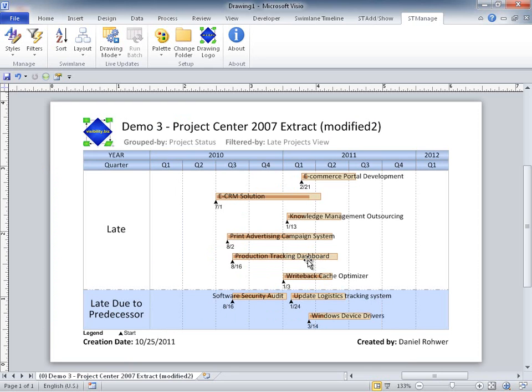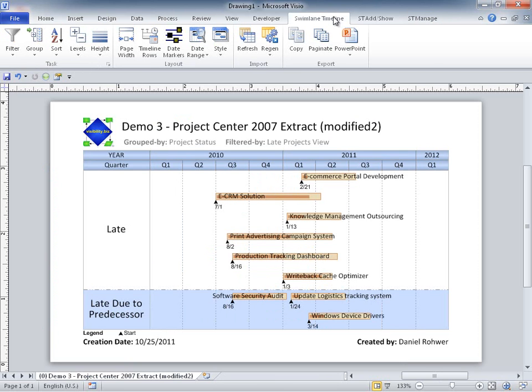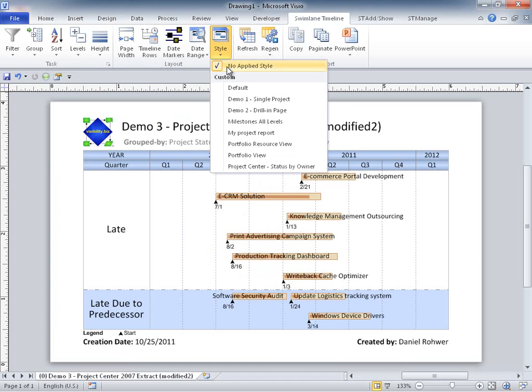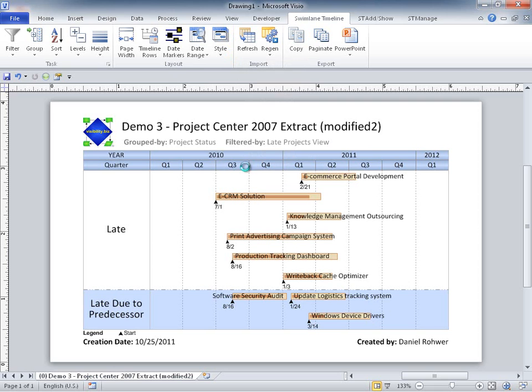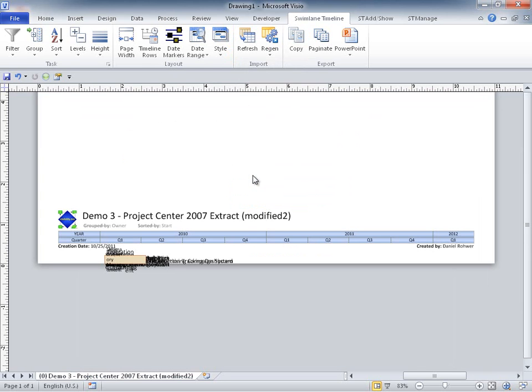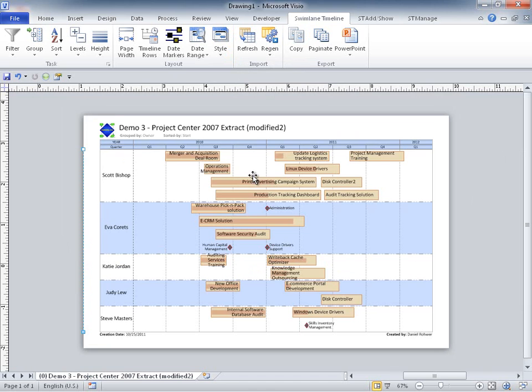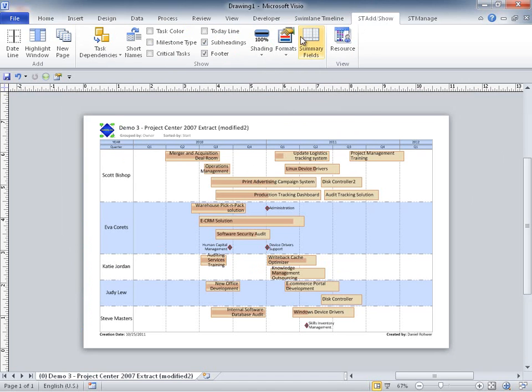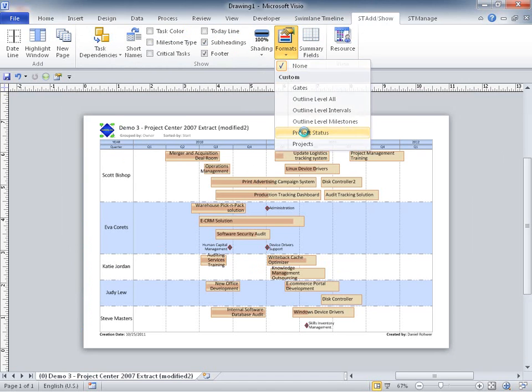But what if I wanted my report to show all projects, however grouped by owner, and colored by status, so I had all the information I wanted but just looked at slightly differently? Well, I have a predefined style that I'll apply right now that displays projects by owner, and I have a predefined format that applies formatting based on project status so I can get the coloring that I want.